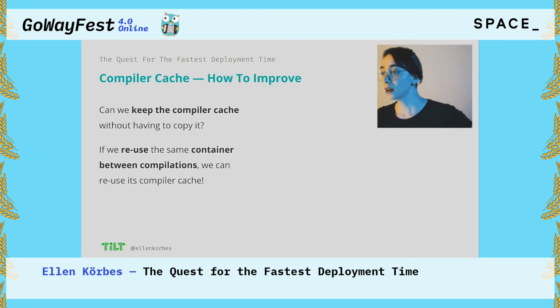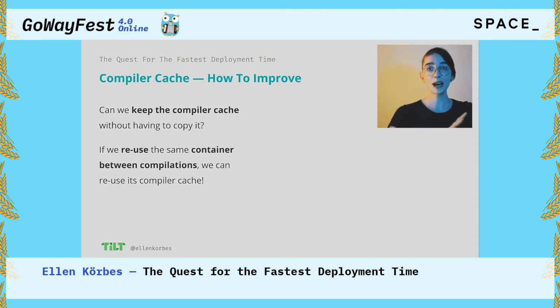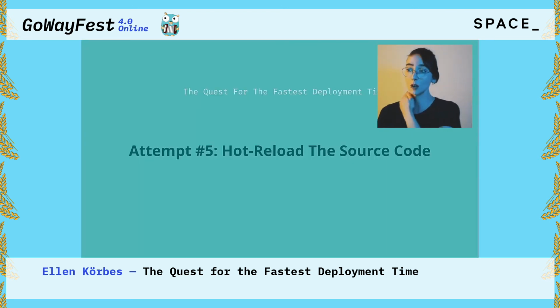Okay, now, let's try something different. What if instead of creating a new image every time and putting the compiler cache there, I have an image and I never destroy the image? I always have the same image there. Compilation happens inside the image. The compiler cache stays in the image because the image never dies. And what I do is I sync my source code into the live running container, recompile in place, and then I keep the compiler cache there. Is that going to work? So let's see. So we hot reload the source code into a permanent container.